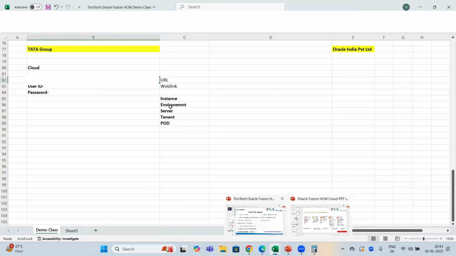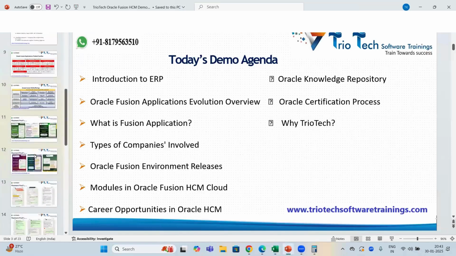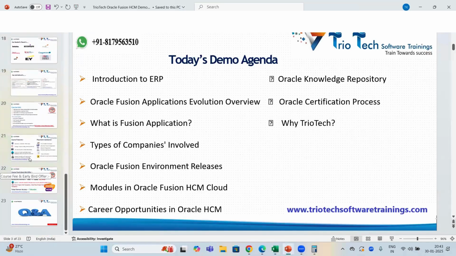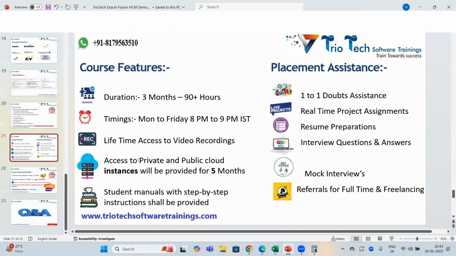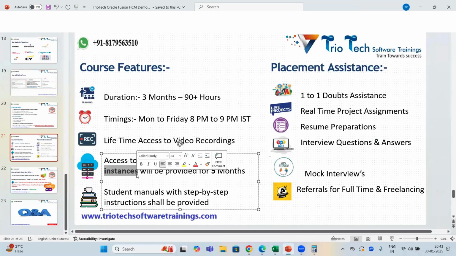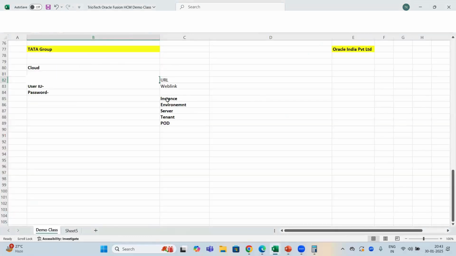Even in yesterday's session, when I was talking about the course features, what I mentioned here, team, was access to private and public cloud instances. Instances means application, server, instance, environment, server, tenant, pod, platform on demand. You can call the Fusion applications by these different naming conventions, team.